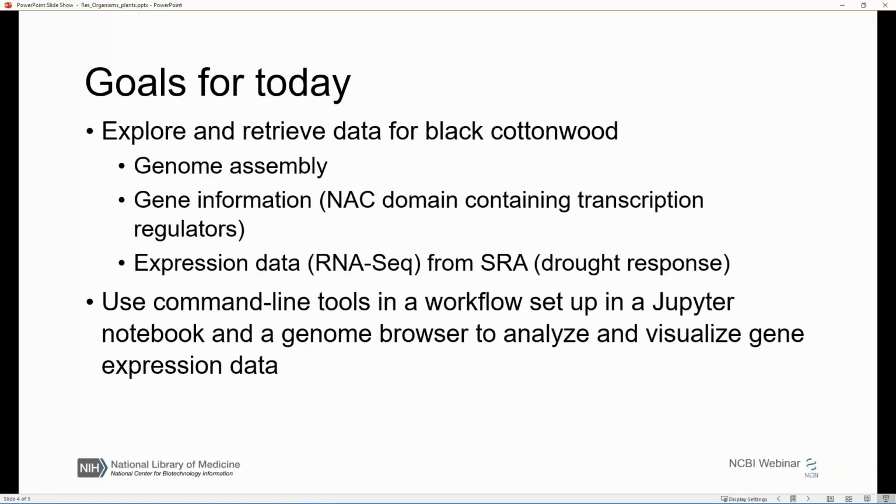In terms of gene expression, we're going to look at some expression data in the form of RNA-Seq, so that's next-gen sequencing reads from SRA, and we'll ultimately wind up looking at the effect of drought response on gene expression. Once we collect all that information, then you would need to analyze that. And Adelaide is going to do a demo using command line tools that she's put into a workflow setup in a Jupyter notebook. She will analyze these data, and we'll put them in a genome browser for you to analyze and see the expression data mapped across the genome.